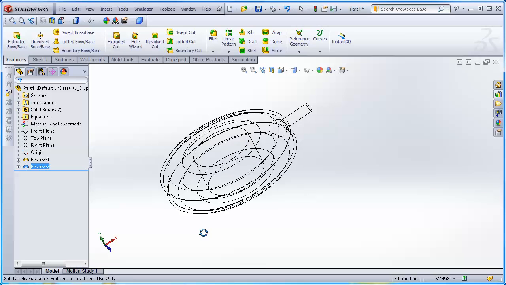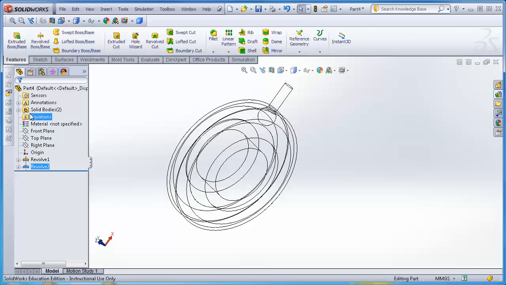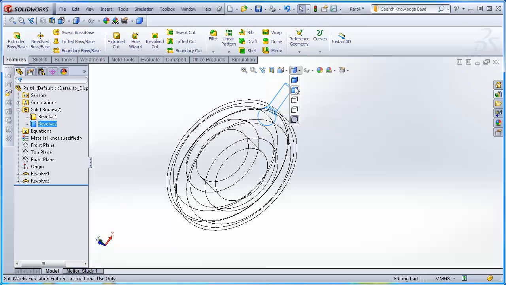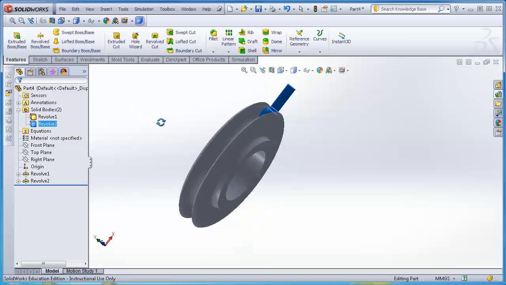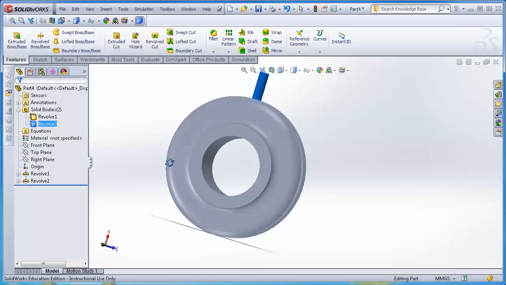And now I have that additional feature in my part. But notice the number of solid bodies is now 2. I've got my original revolve, and I've got that piece as a separate solid body. Let's go back to a solid shaded viewing and see what we have. And there we are. We have that part.